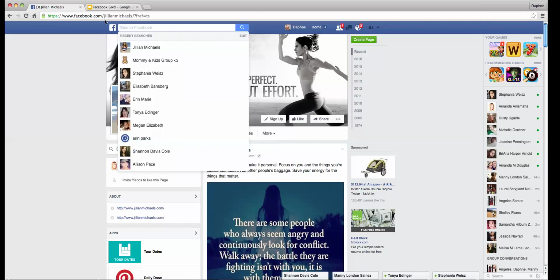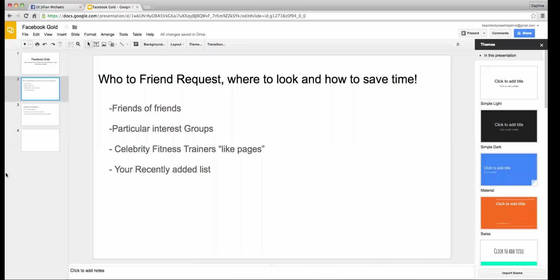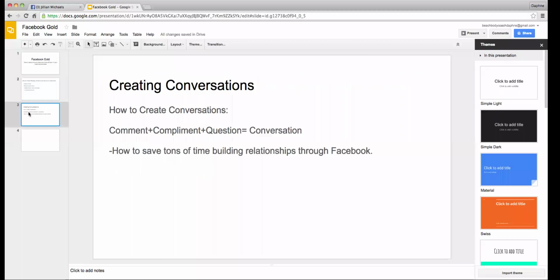Okay, and then let's move on over here, and we're going to go into creating conversations. So, how to create conversations with people. I know I always talk about the importance of not just inviting. It's also extremely important to build relationships first.